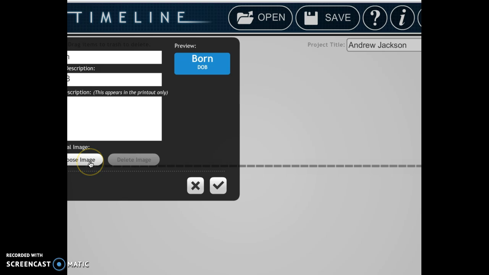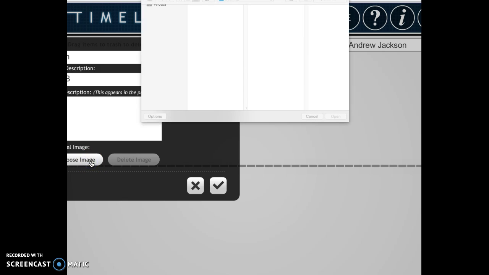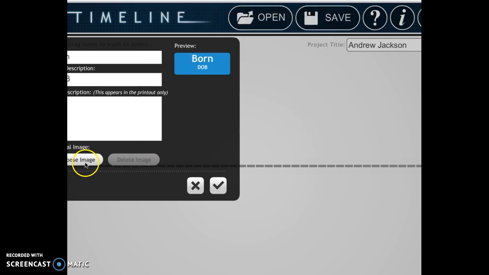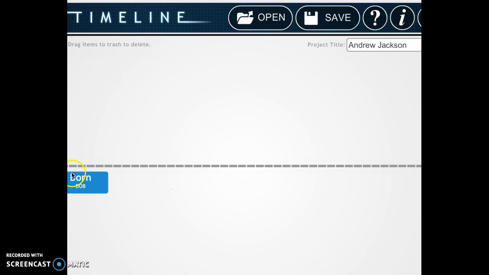But for a choose image, obviously you'll go to choose image, and then as long as you have Googled an image on Andrew Jackson when he was born, or you just Google baby, well, I mean, just something, just be creative with it, have fun with it. And then once you have your picture, you will select that. You'll press the check mark, and so we got his birth date.